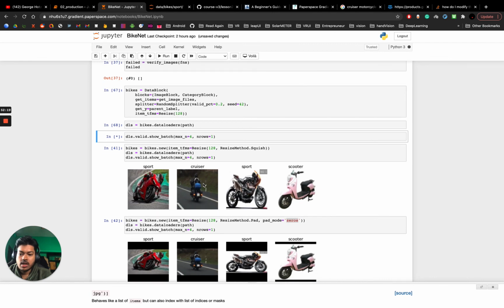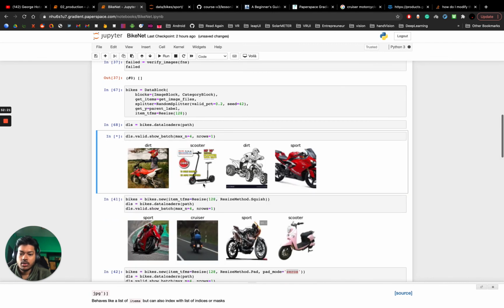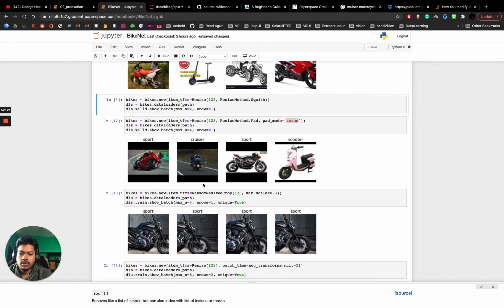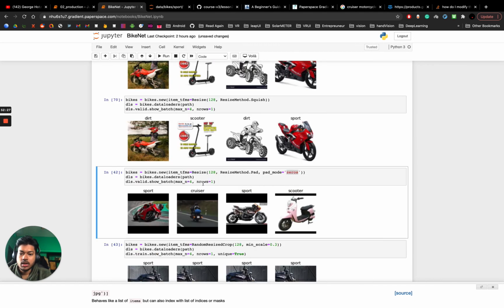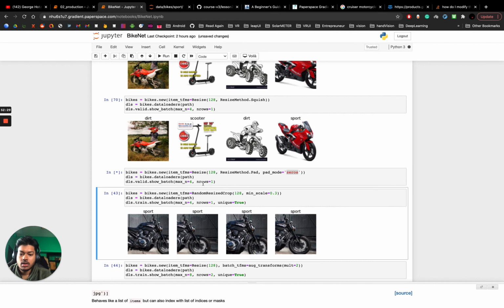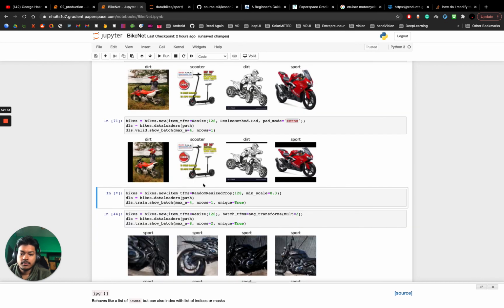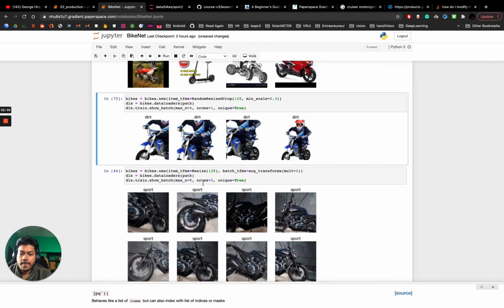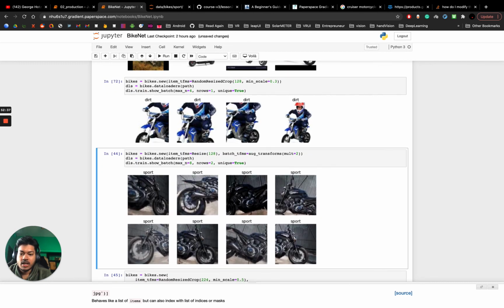Show me some bike images. Great. Let's perform some data augmentation again. Nice.